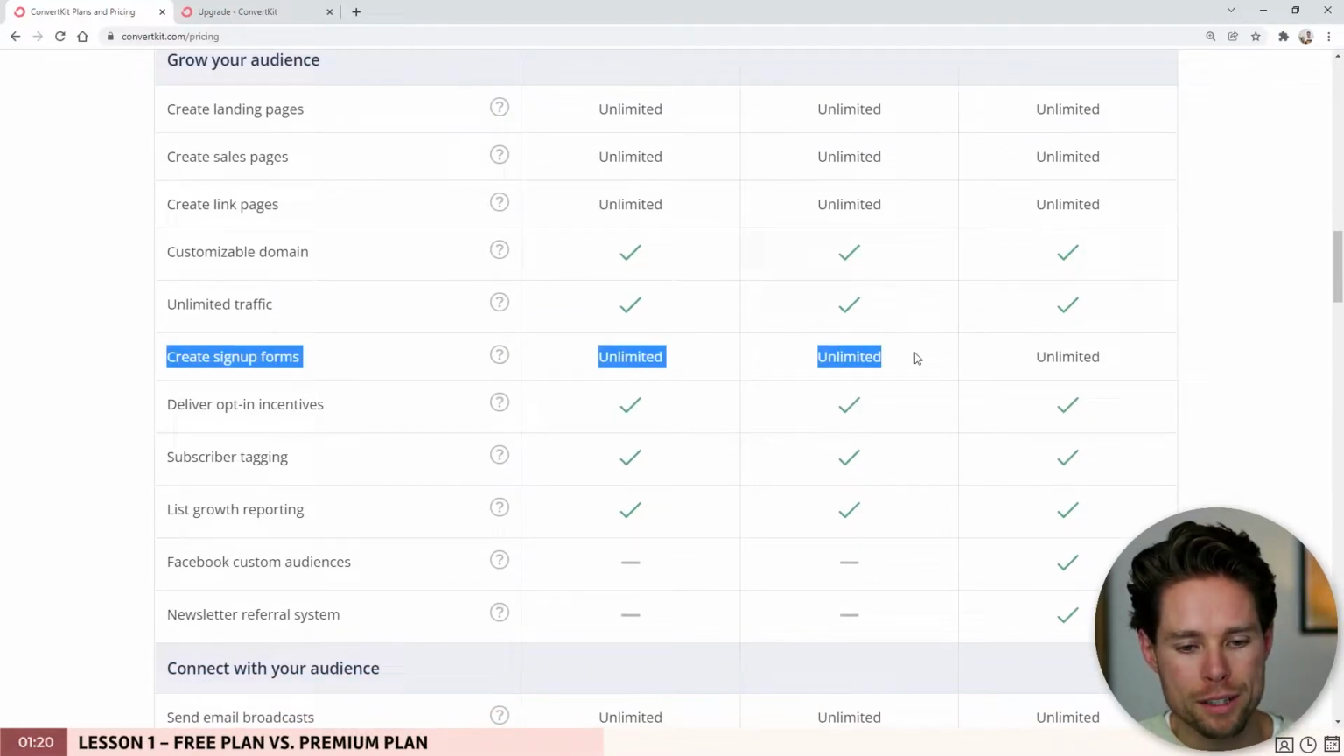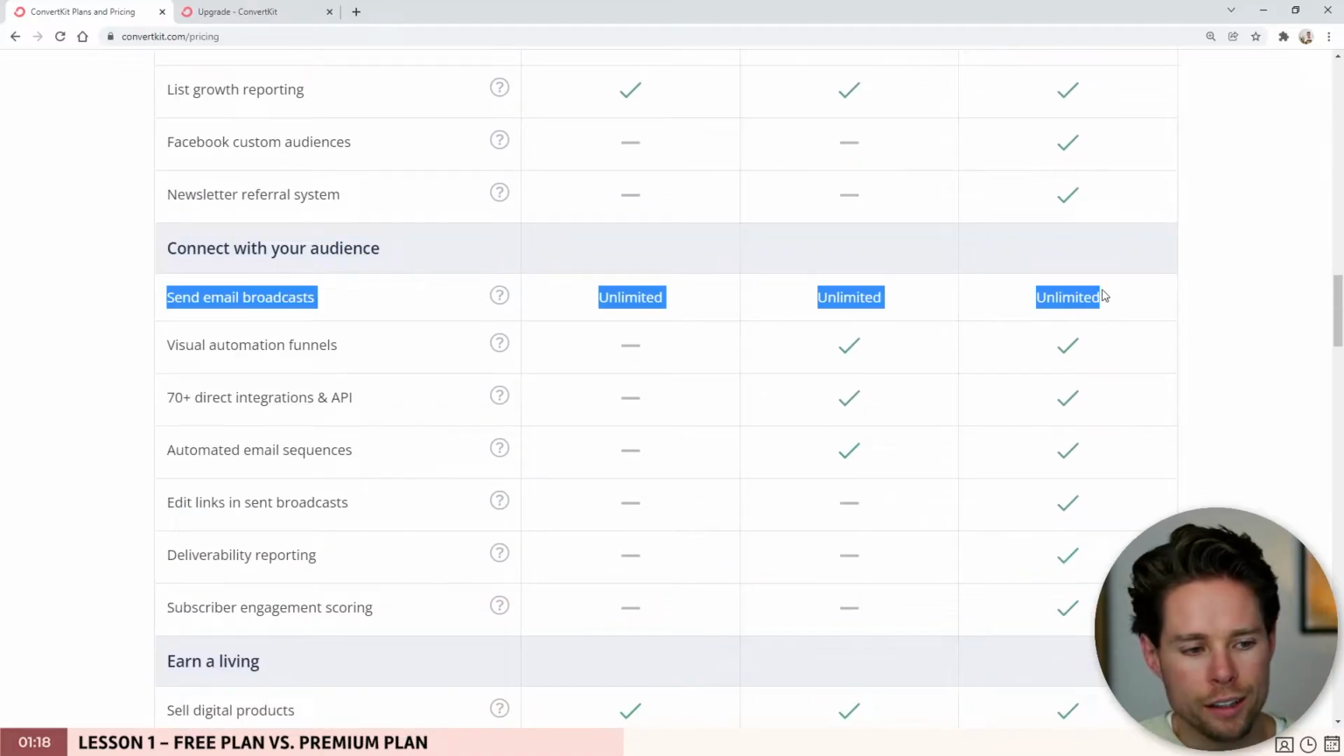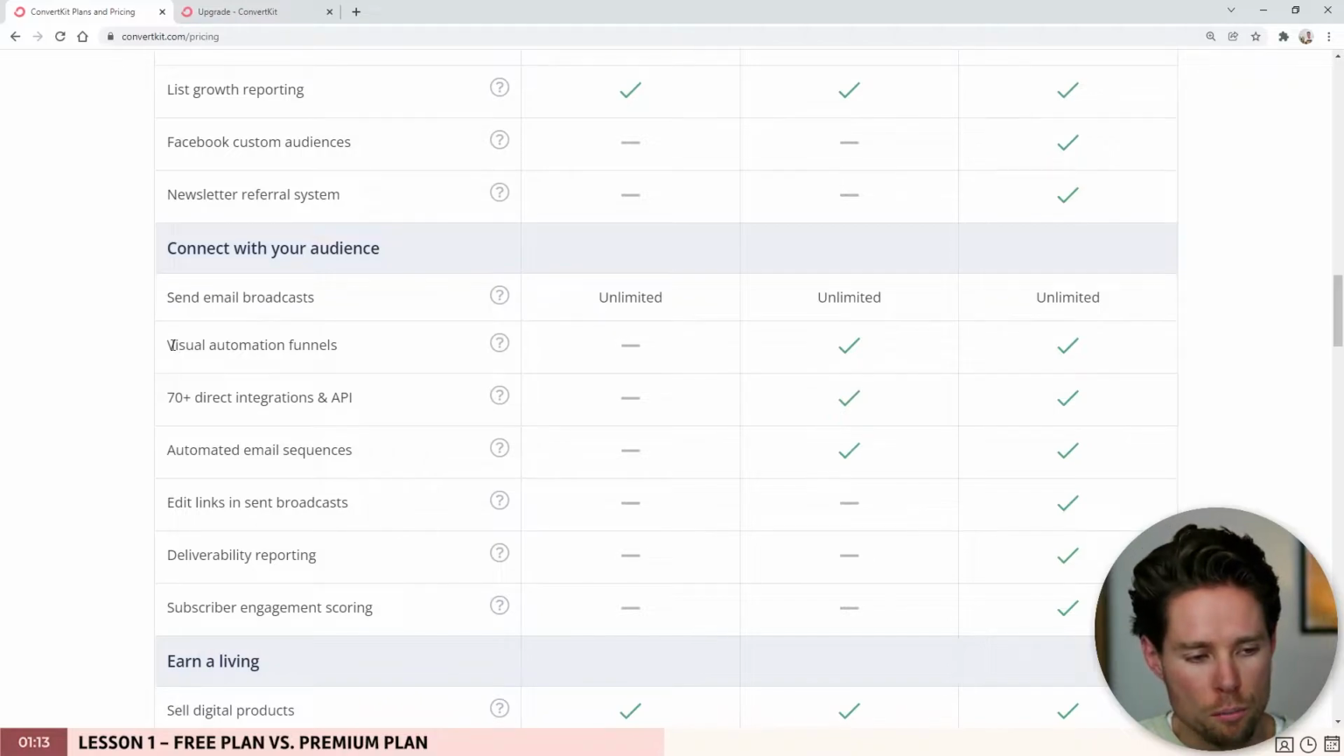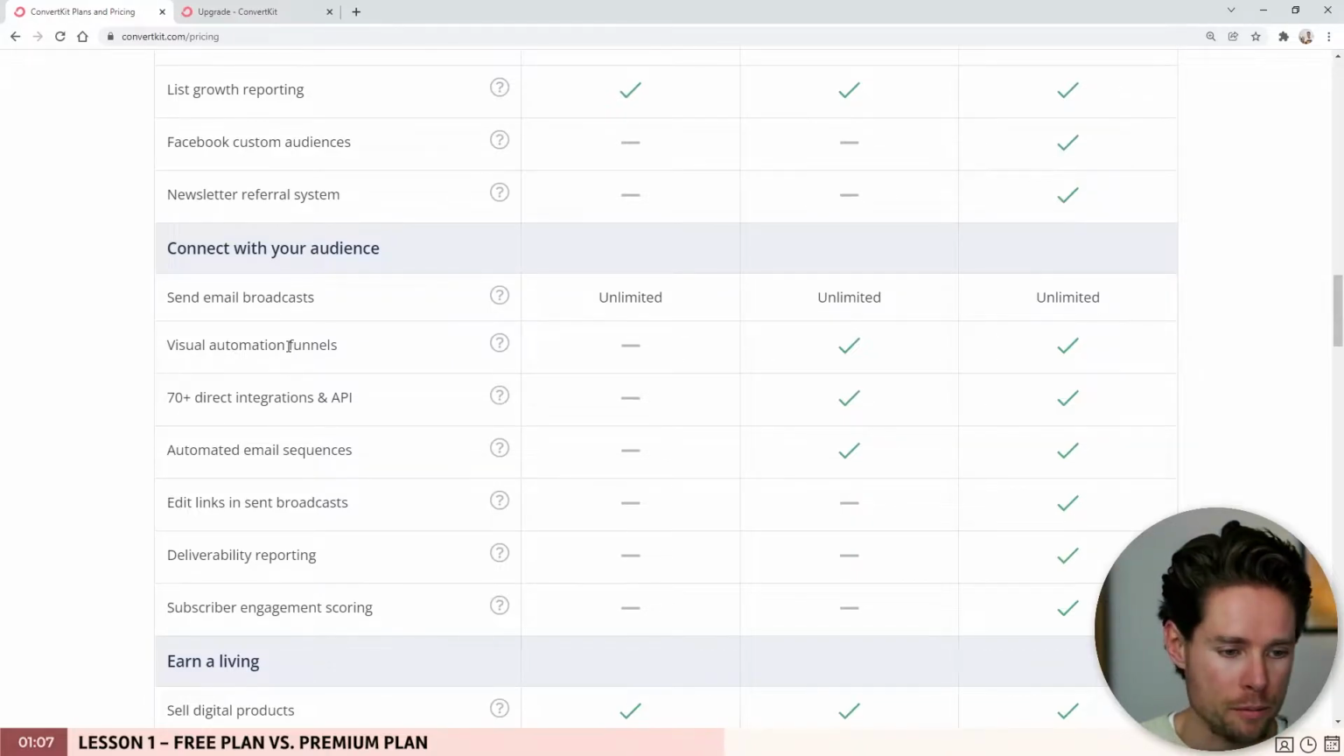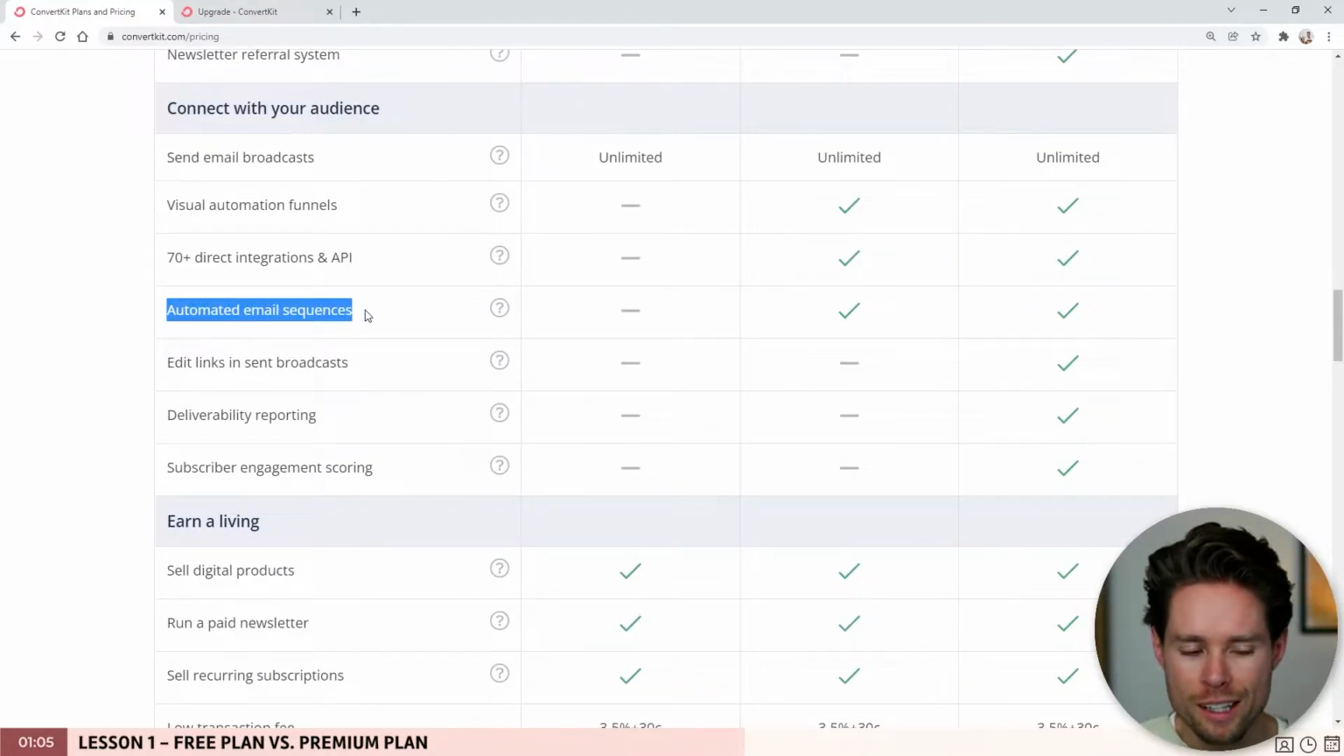Furthermore, you can create unlimited sign-up forms. You can send unlimited email broadcasts, as you can see over here. As said before, you cannot use marketing automation inside the free plan, making the free plan far less valuable, in my opinion. Same here, you cannot create automated email sequences.